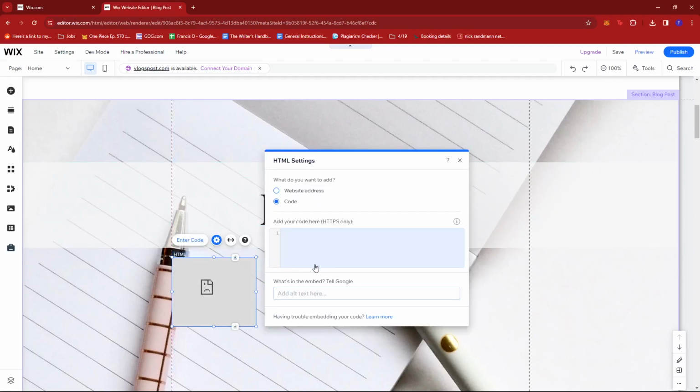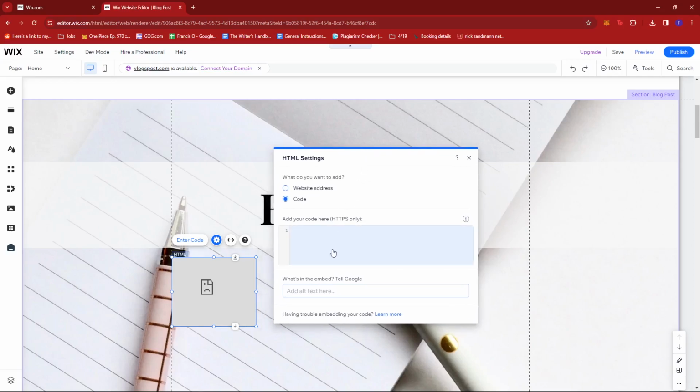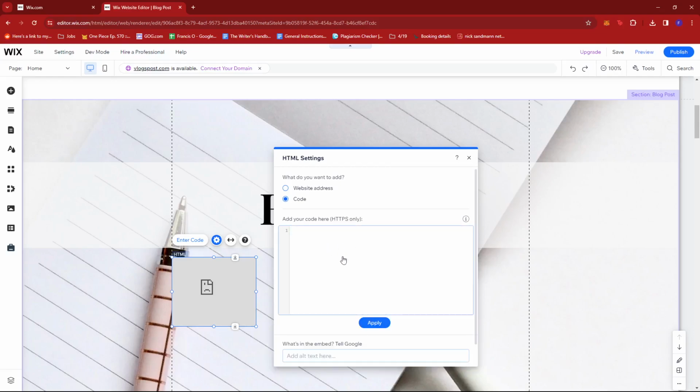An easy way of adding a podcast to our website, for example, if you have a Spotify podcast, will be much easier. To get started, we're just going to grab the embed code of our Spotify podcast and paste it right here on this section. Just make sure code is selected.